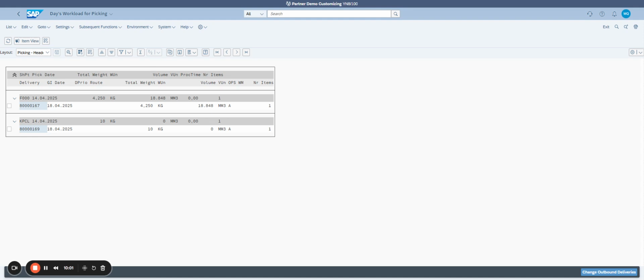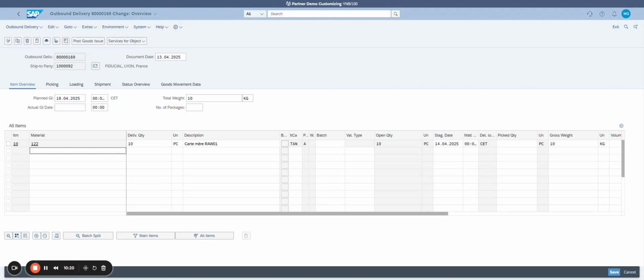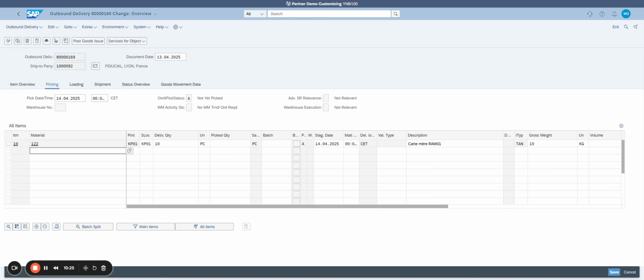Then we have to navigate to the Change Outbound Delivery screen to confirm or adjust pick quantity, taking into account any batch split. So I select the first, second, I click on Change Outbound Delivery. Then I go to the picking tab. As you can see, the column batch is not gray. That means I need to enter the batch information.